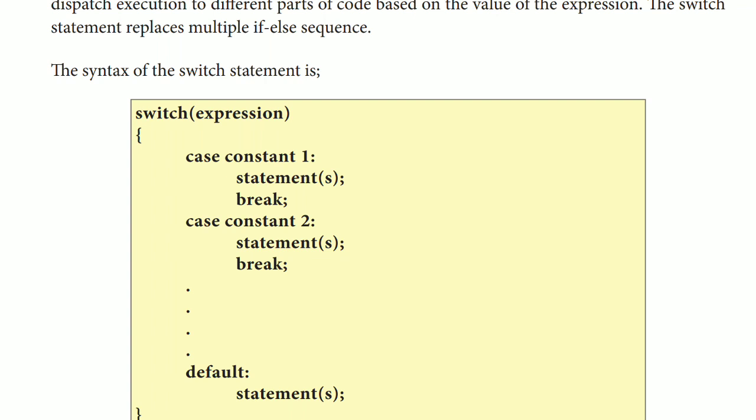So next you can see the syntax here, case 1 and case 2, and the break statement is used here. If the break statement is not used in between these two cases, then all the cases will be executed. To avoid that situation, they are using break in between two cases. Okay.